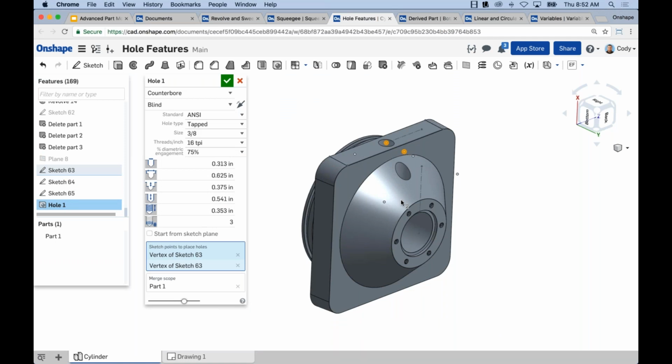And that's, of course, just keeping in mind that it's using the normal direction of that plane that you sketched on to construct the point. And that's how it's determining the direction of the hole. But that's really it. That's the details of the hole feature. Of course, as I mentioned, make sure you've got a point. Then just click the point after you've defined what kind of hole you want.